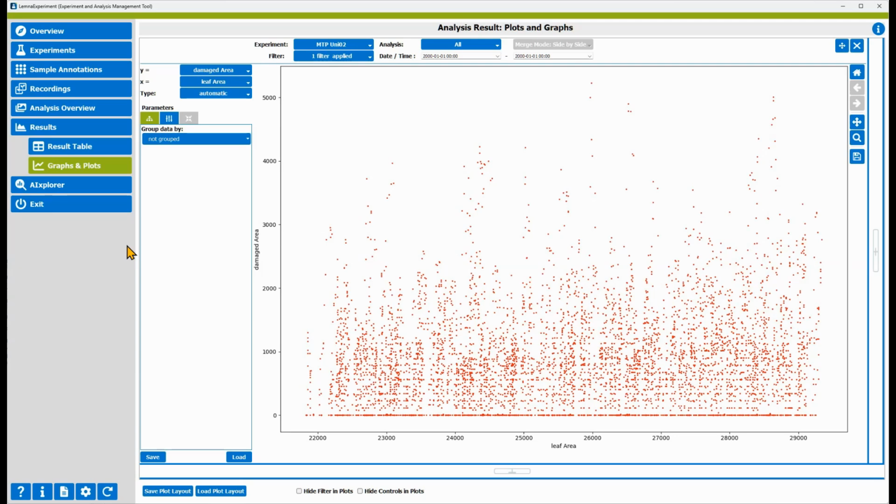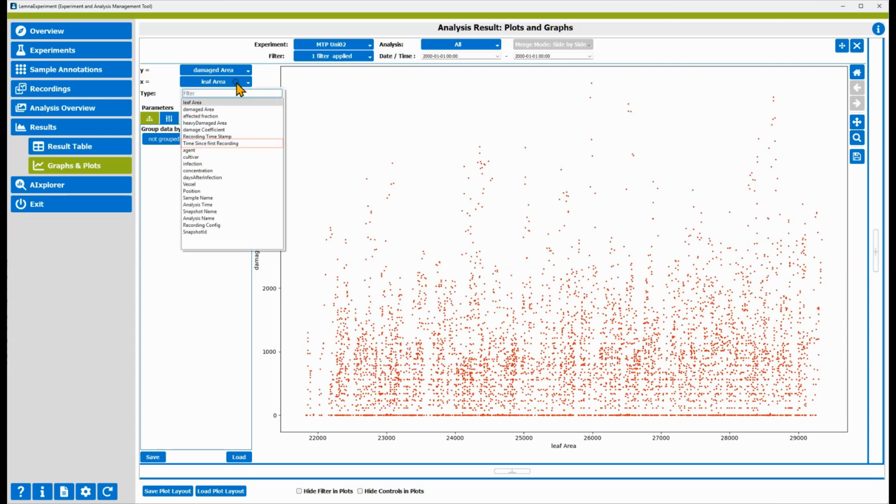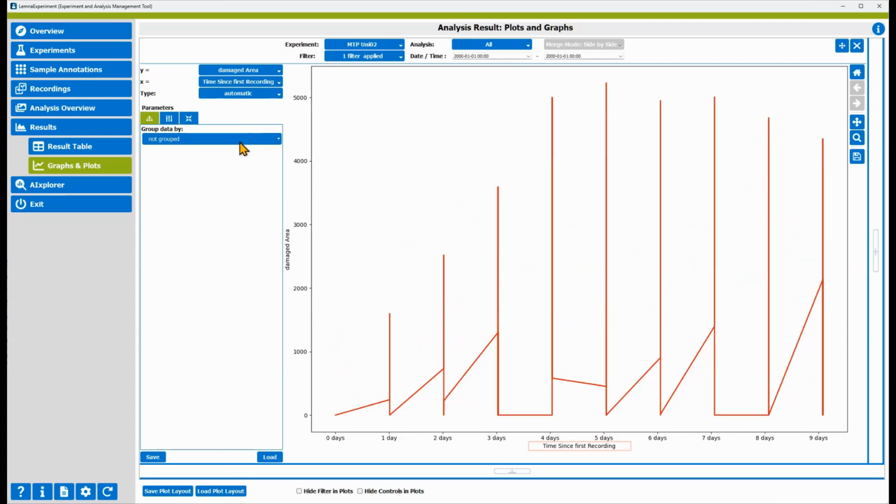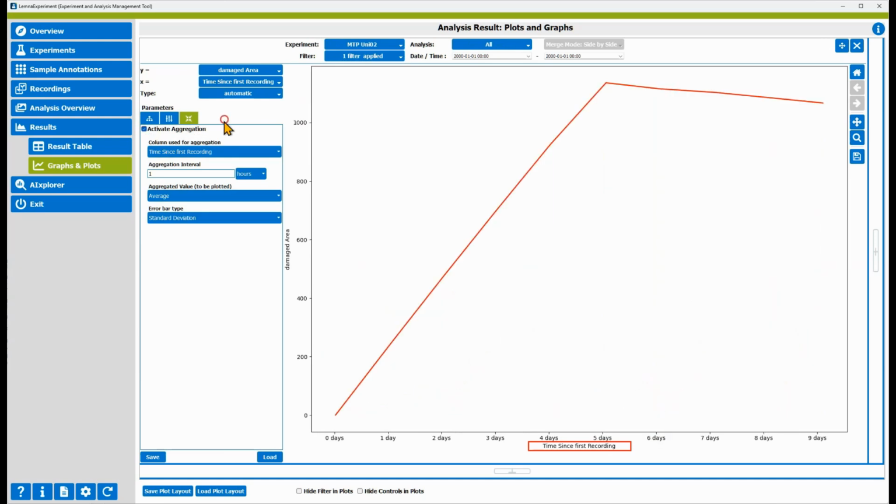There's one special column which is created automatically by LemnaExperiment. It's called Time Since First Recording. This is the difference between the snapshot recording time of the current snapshot and the recording time of the first snapshot with the same vessel in this experiment. This way you can align times for different samples which have been recorded at different dates and times.